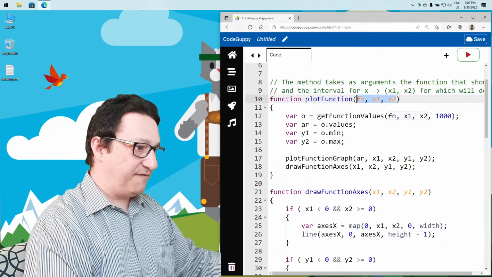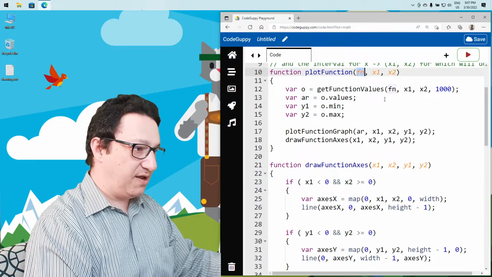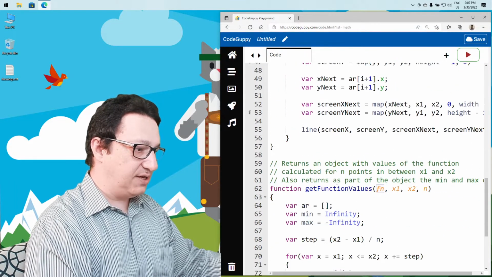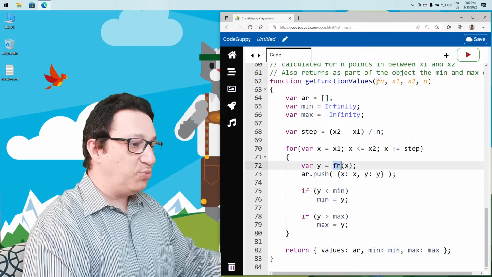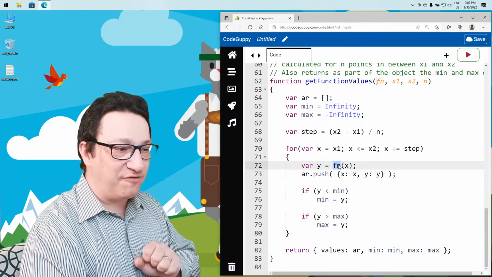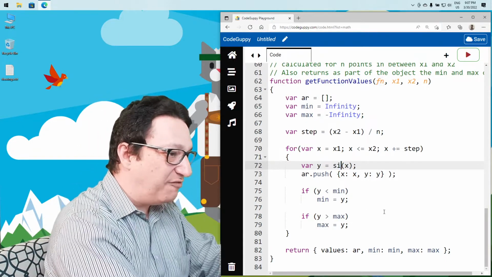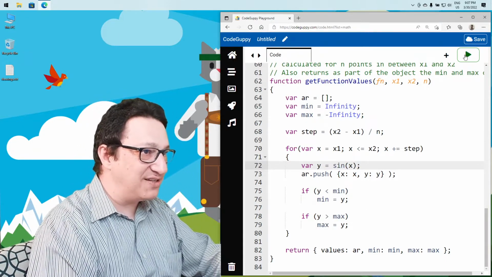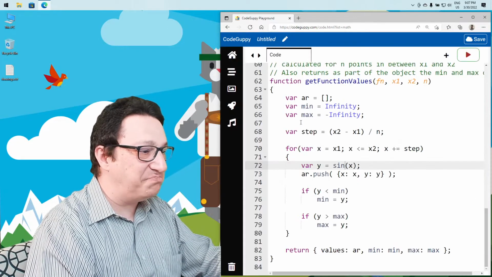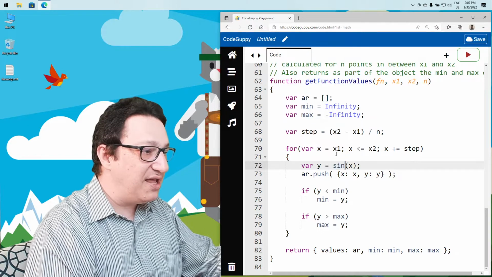So it's called fn. Let me locate fn. It's called fn, get function values. At one point inside here, the function is invoked just by saying fn of x. If this wasn't provided as a parameter, it would have been hard-coded something like this, sin of x. As a matter of fact, if we put here sin of x in line 72, it is working fine.